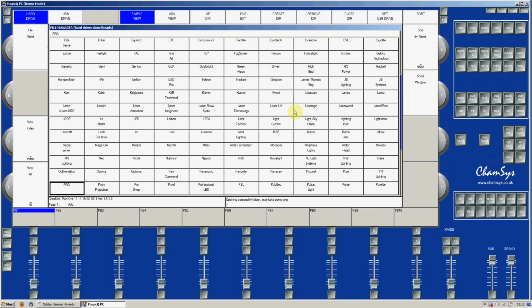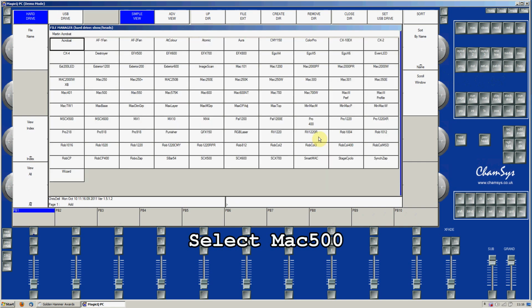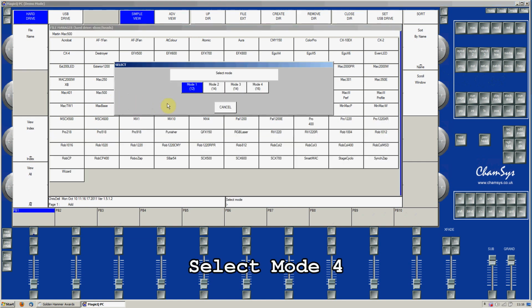Once you've chosen Martin, you'll be shown a list of lamps. Choose the MAC 500 lamp. And then MagicQ will show you a list of modes. Choose mode 4.